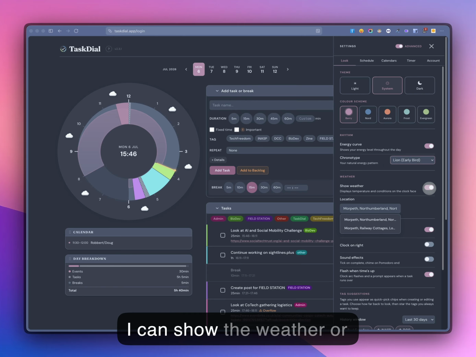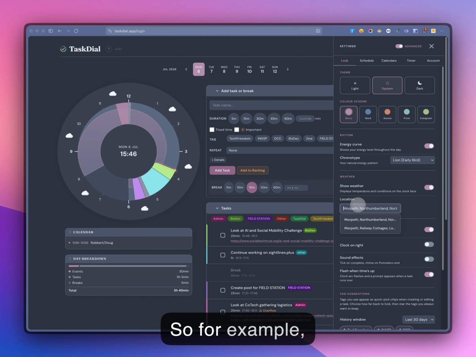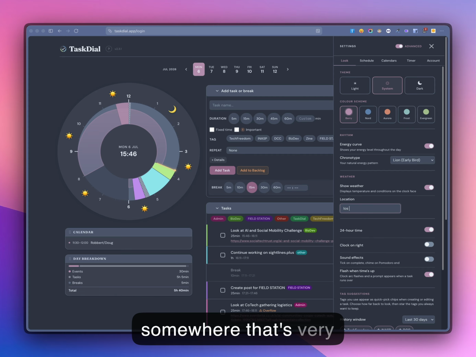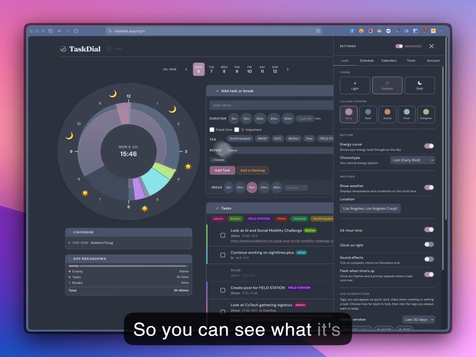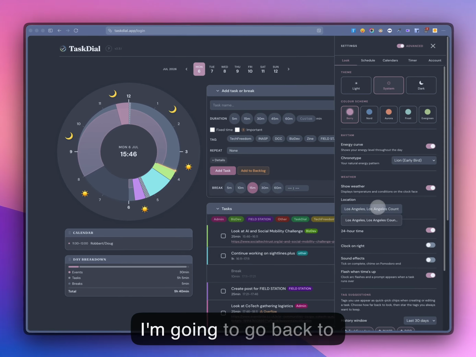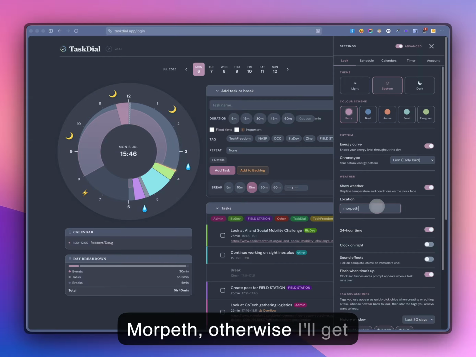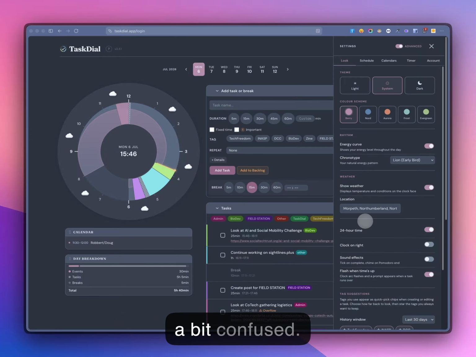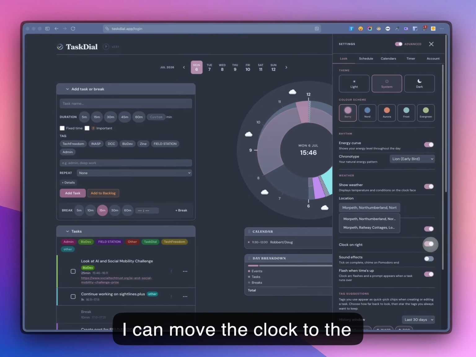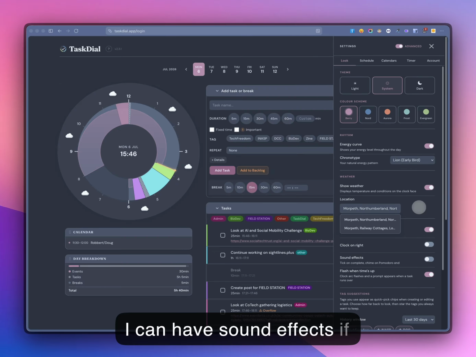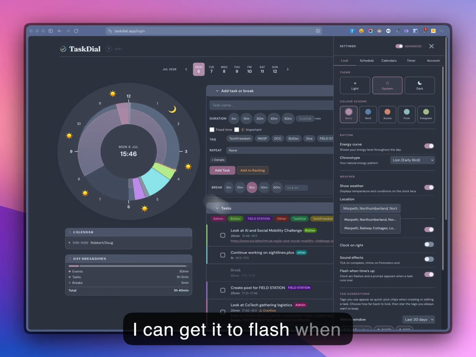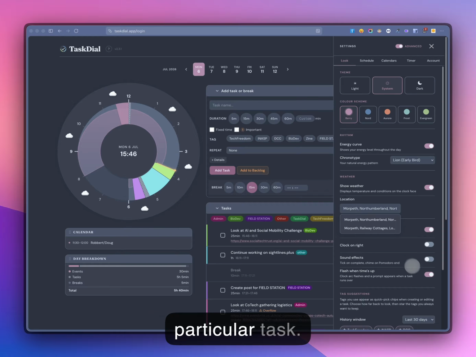I can show the weather or not. And I can show the weather in different places. So for example, somewhere that's very different to mine is Los Angeles in America. So you can see what it's like there. I'm going to go back to Morpeth, otherwise I'll get a bit confused. I can move the clock to the right hand side. I can have sound effects if I want. I can get it to flash when the time's up for a particular task.